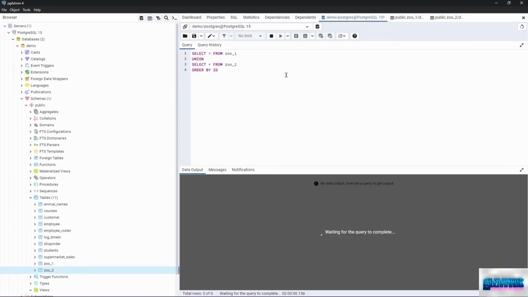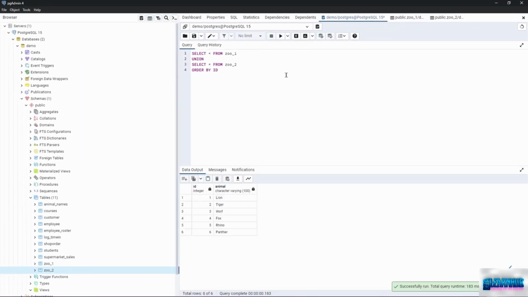The union set operator generated 6 records which are all unique. The duplicate lion and tiger were not shown in the output. To show them, you need to use the union all operator.